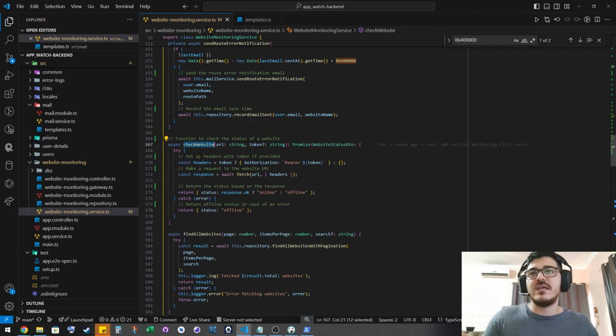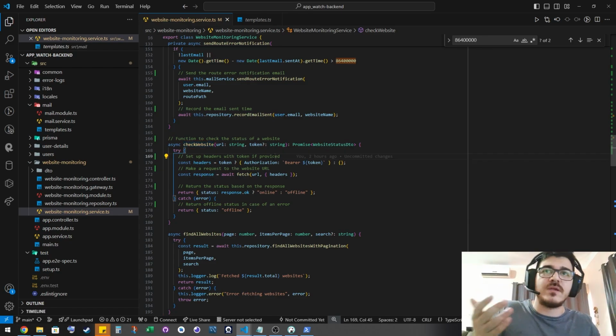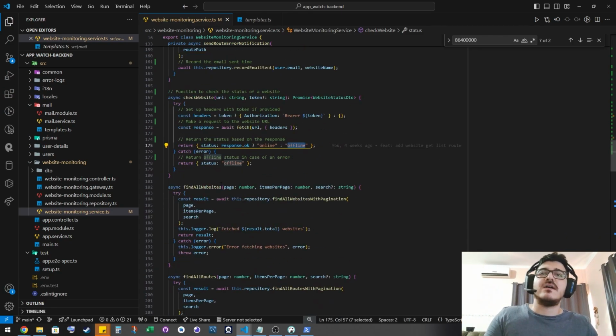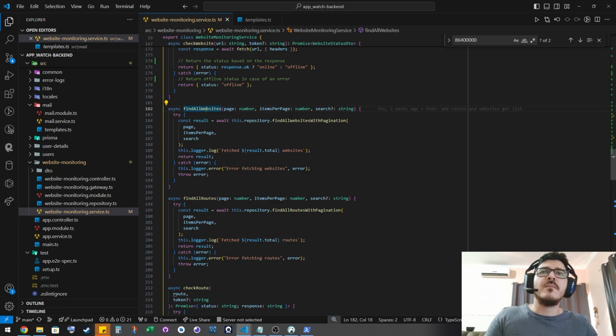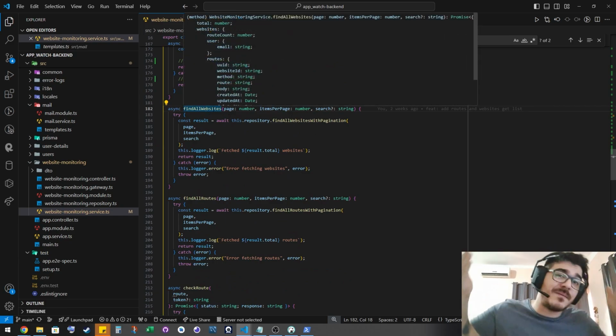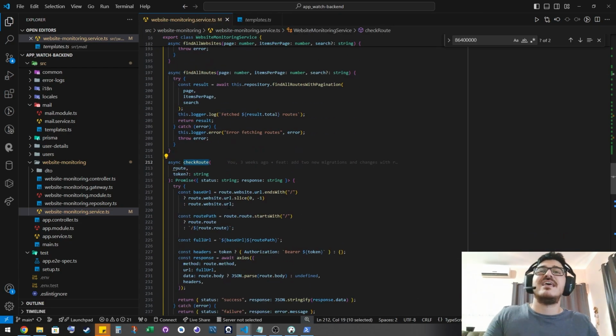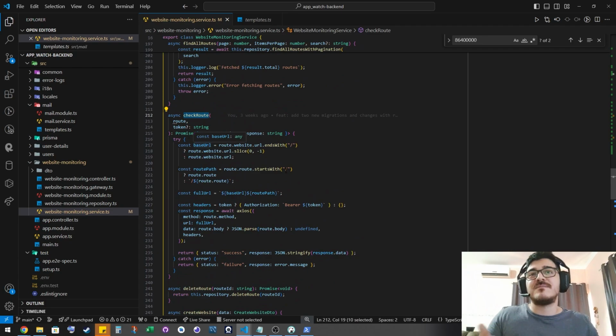How does it work? I set up headers with token if provided. If you don't provide a token, I'm not going to use it. And then I'm going to return the status based on the response. If there's a response, it's online. If there's not, it's offline. It's very simple. And there are other functions right here. I didn't comment on them because I didn't think it was necessary. Find all websites, I mean, the name says it all, right? Check route, and it's going to check the routes.